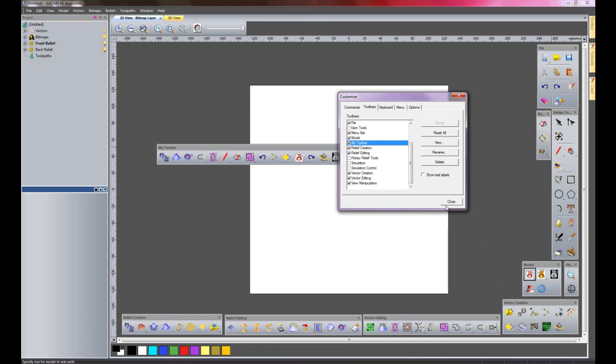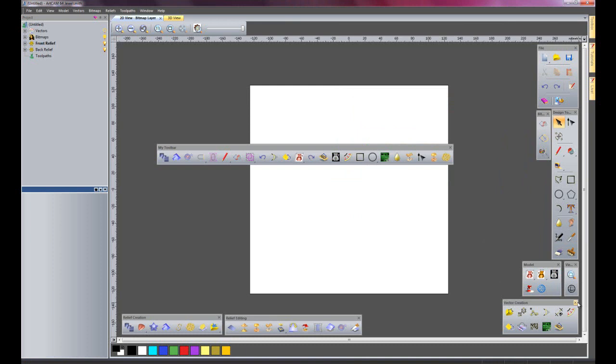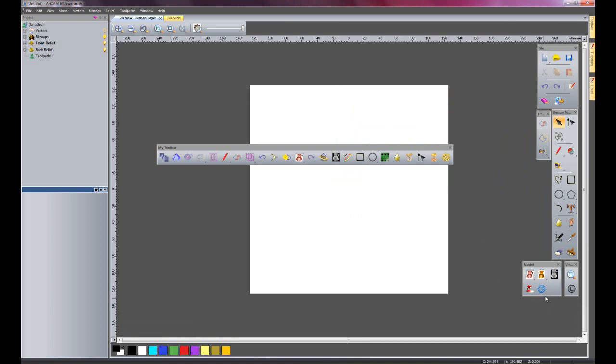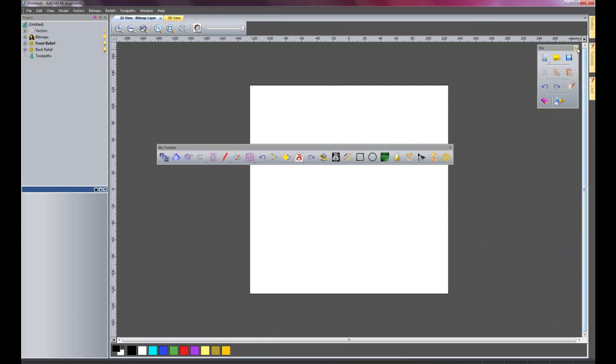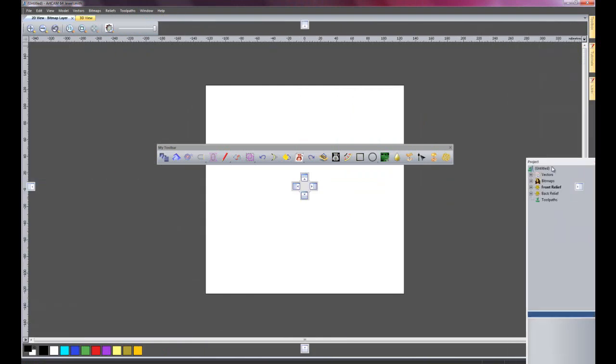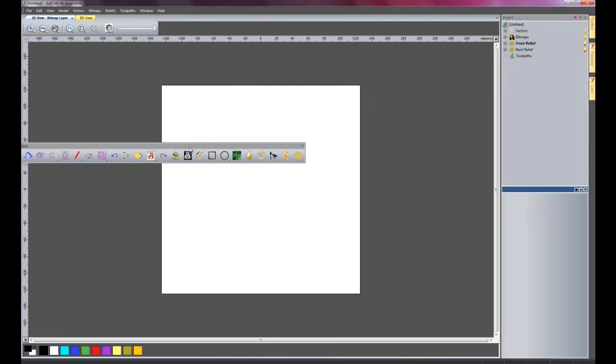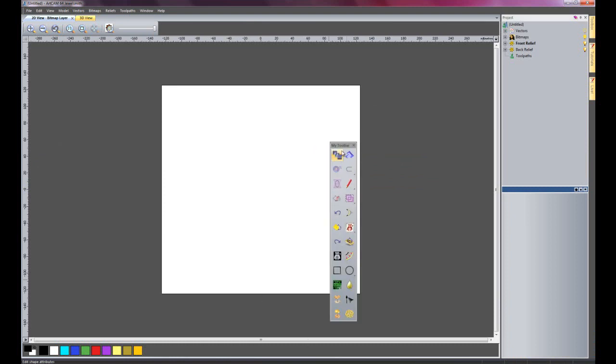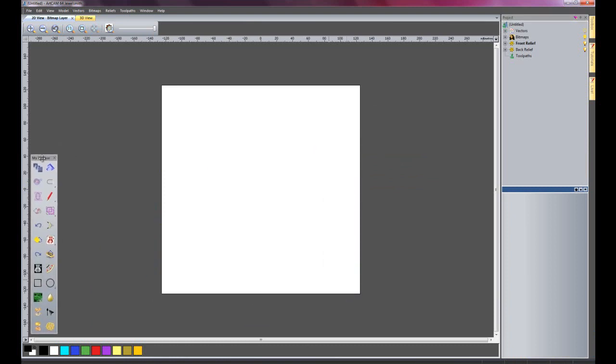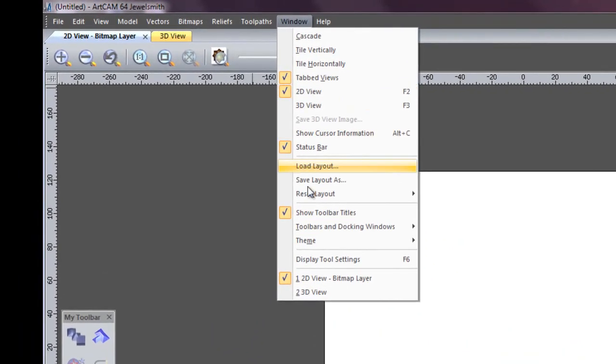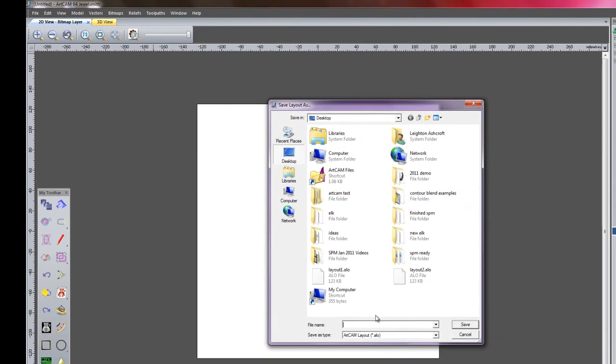Right, so that will do, and I'll turn off all of these, and I want my project to be on the right hand side, and then this toolbar to be too wide along the bottom left hand side. So that's my layout for that, and then I can save layout as layout 3.